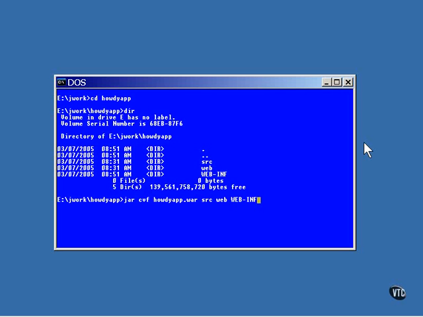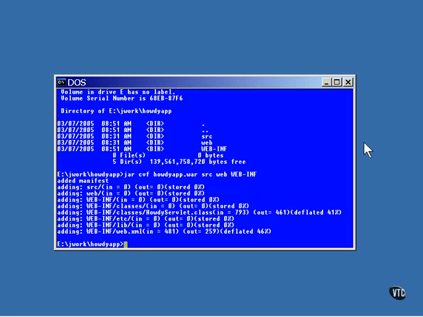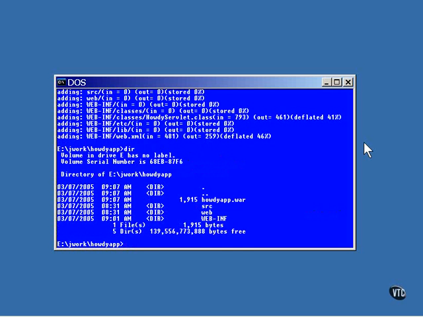C for create, V for verbose, and F means that the next name on the command line is the name of the output file, the one being created. The rest are the names of the files and directories to be included. Most of these directories are empty, but I include them here so you can see how this thing works. There, a WAR file is now ready to be deployed to the server. And that's the next lesson, deploying the WAR file to the server.